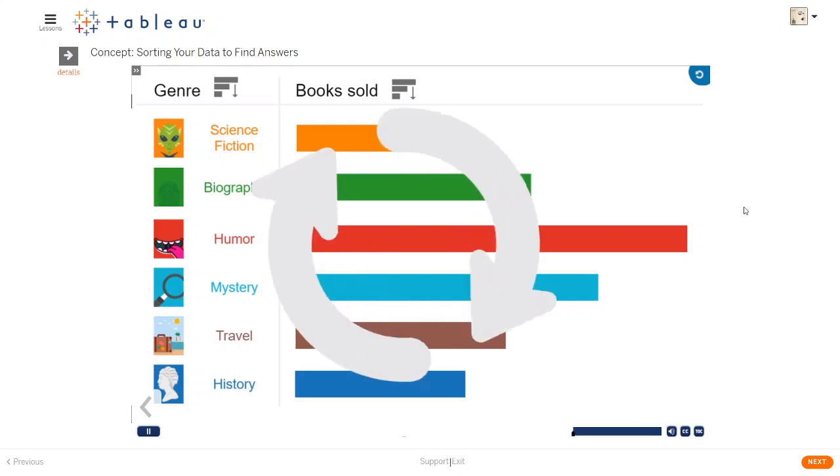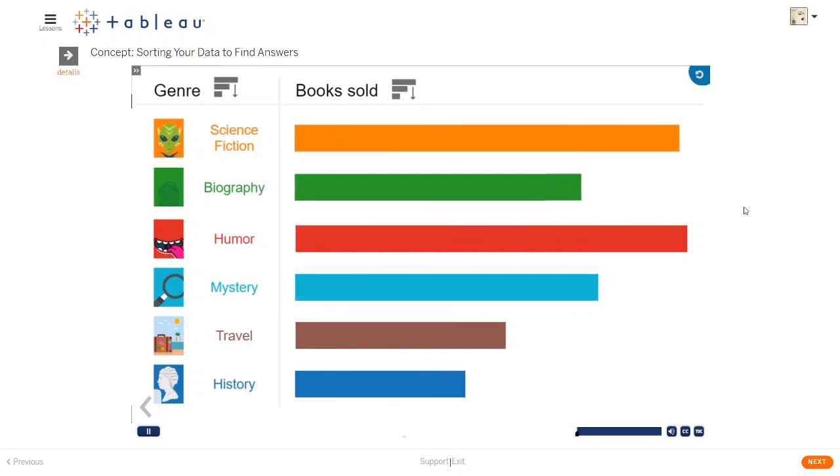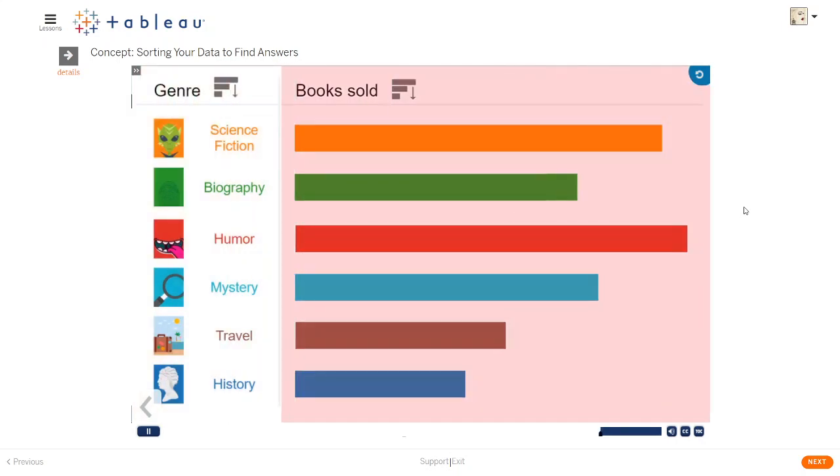Manual sorts are maintained even when the data changes. For example, when books were sorted by number of books sold before, but now we have done a manual sort, the genres will stay in the order that I put them in, regardless of how many books are sold in each genre.